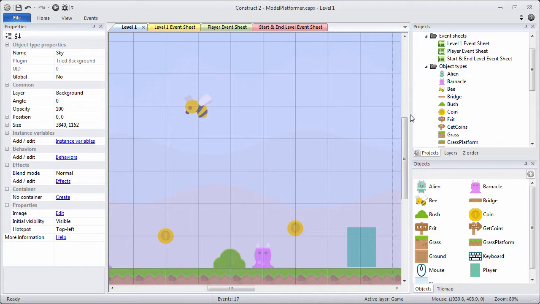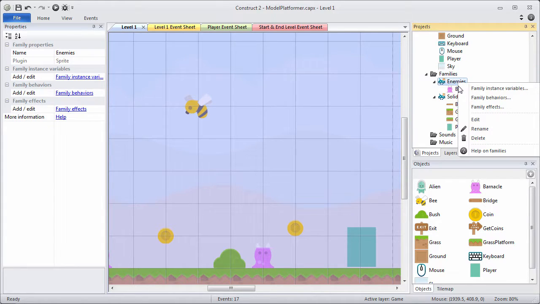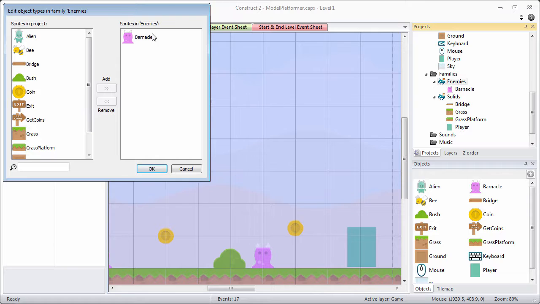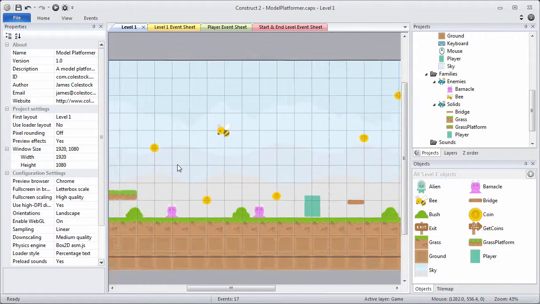And let's assign the B to our newly created Enemies family. Remember, families allow us to deal with object types all the same, to group them together. It makes our code easier to write, etc. Put the B in the Enemies family.